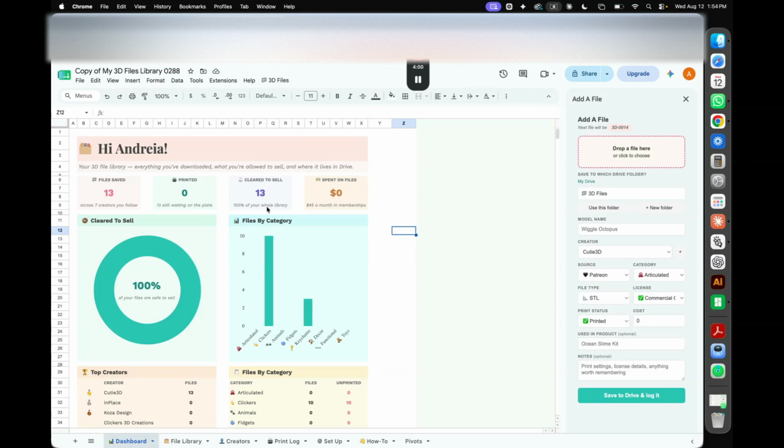And then here, clear to sell, shows how many of those designs I am allowed to sell. And then here, spent on files. How much money did I spend on files? And here it says $45 a month in memberships. So in this case, I didn't pay for the actual files. I pay for the membership, and as long as I am in the membership, I am allowed to sell those files. So basically it's saying that I'm paying $45 a month for the creators that I selected.